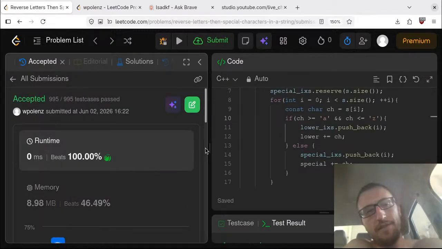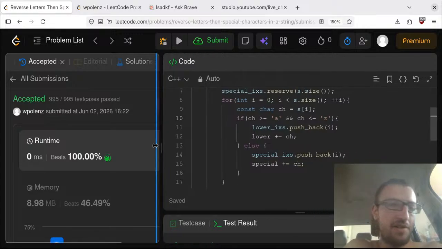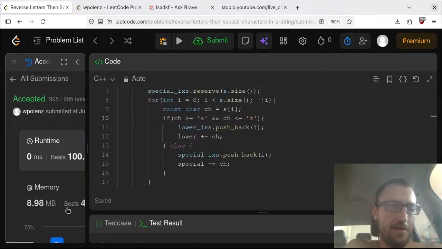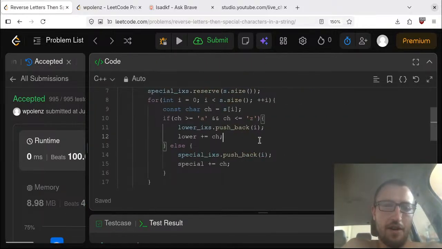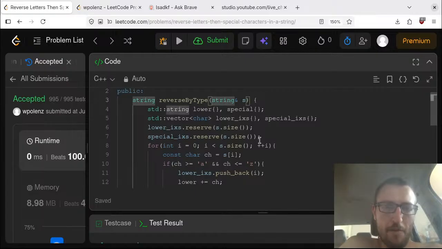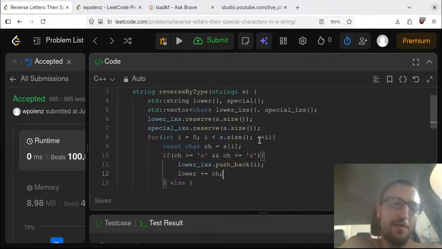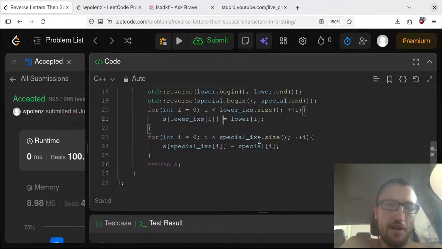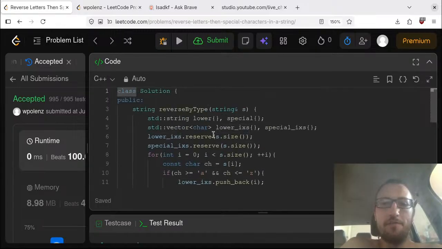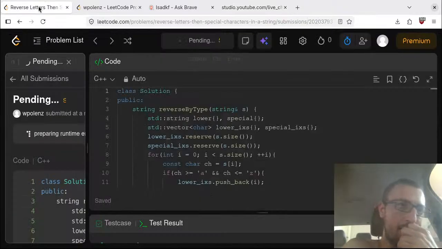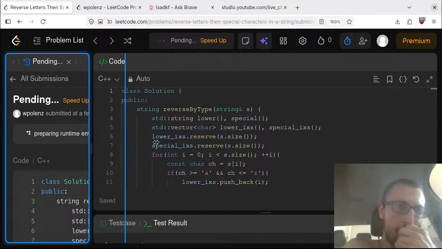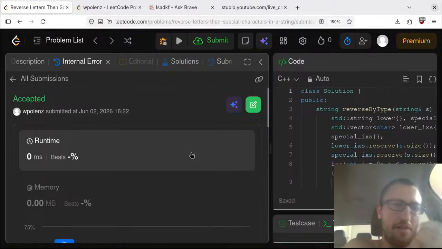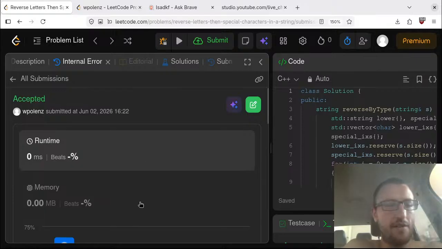All right, it's fine. I mean, it's not the best in terms of memory, but it's fast enough. It's okay. This is not the best way to do it. I don't really like this approach, but it works. I'm sure there's a better way to do this. Yeah, it's all right. It's okay.